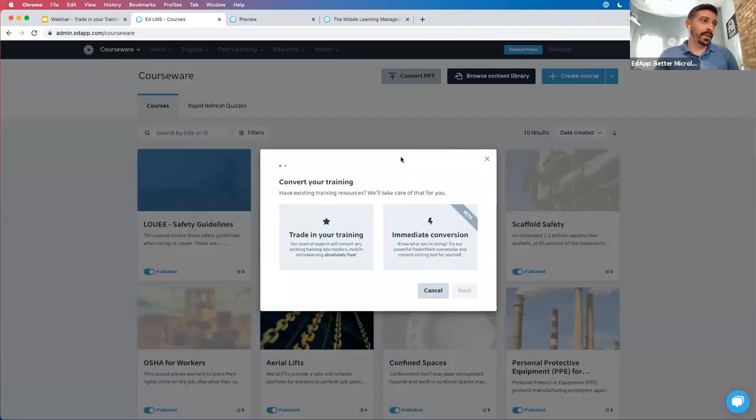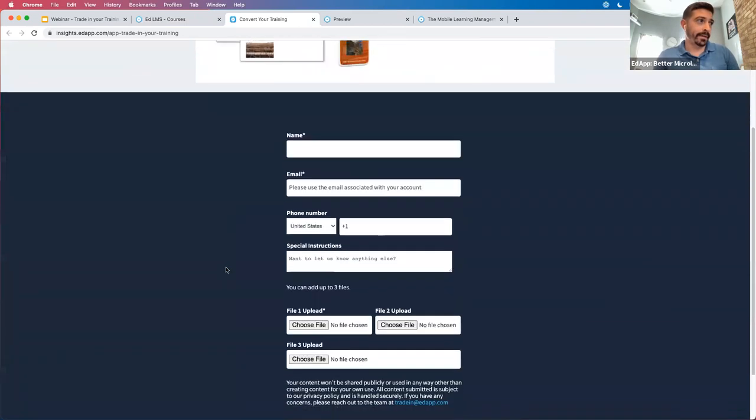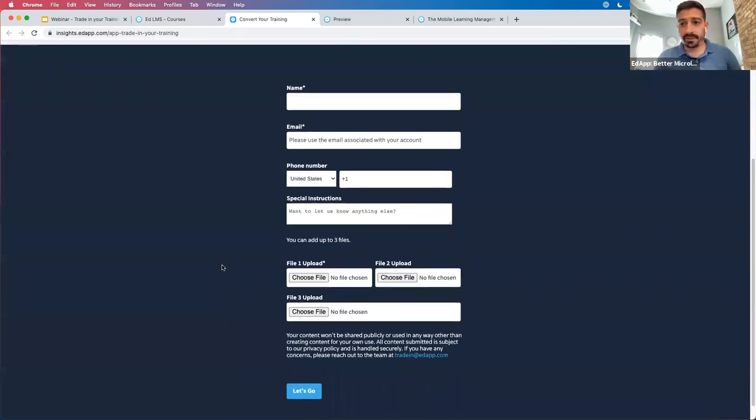and then you're prompted with two options. So immediate conversion is if you wanted to try doing it yourself, but if you wanted to take advantage of this trade in your training program, you would just click right here and then click open. And then this form pops up. So if I scroll down here, it just has you put in a couple of pieces of information about yourself. And there are three spots here for you to upload some files.